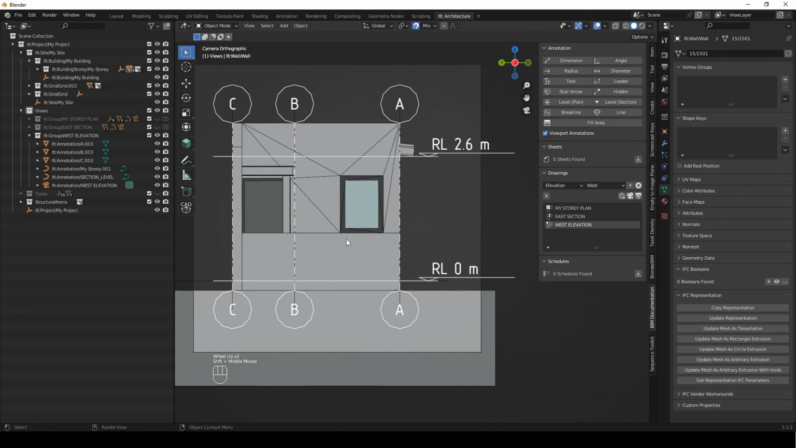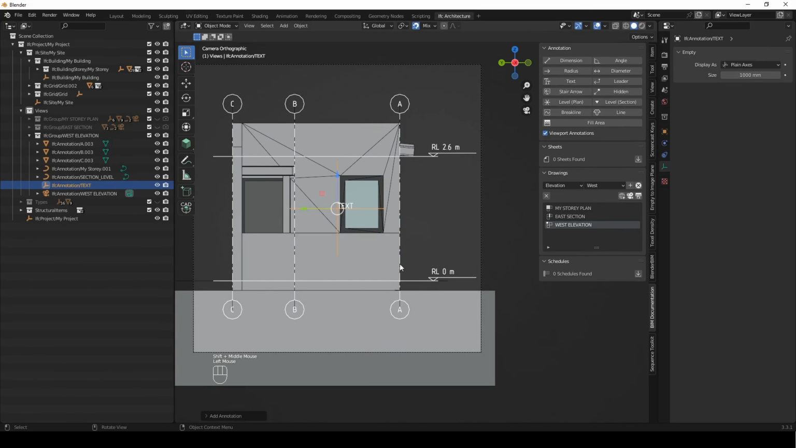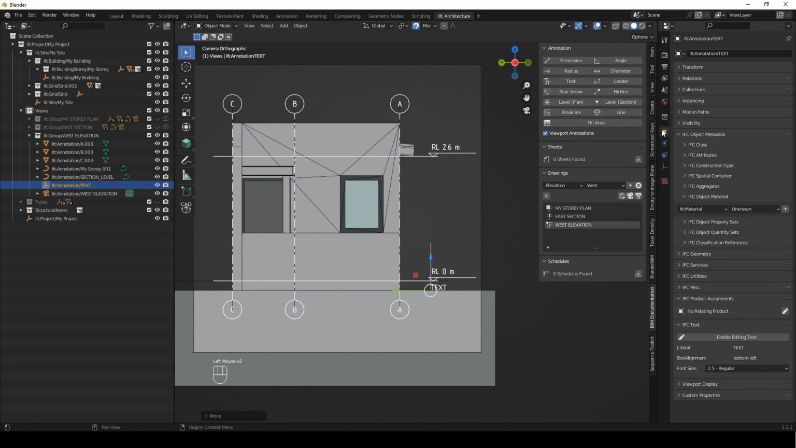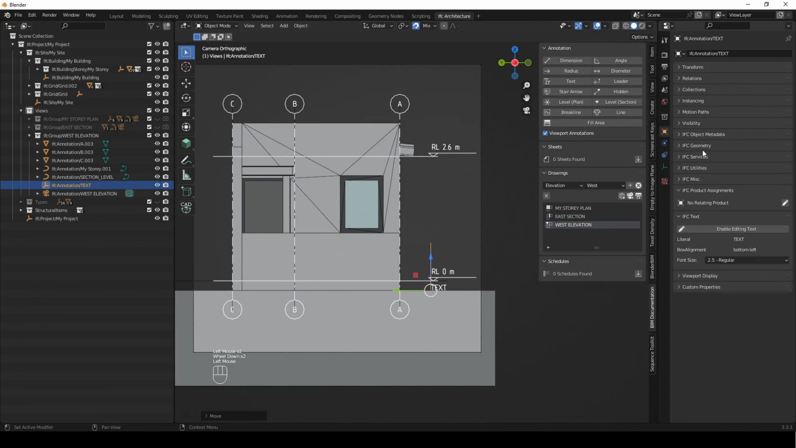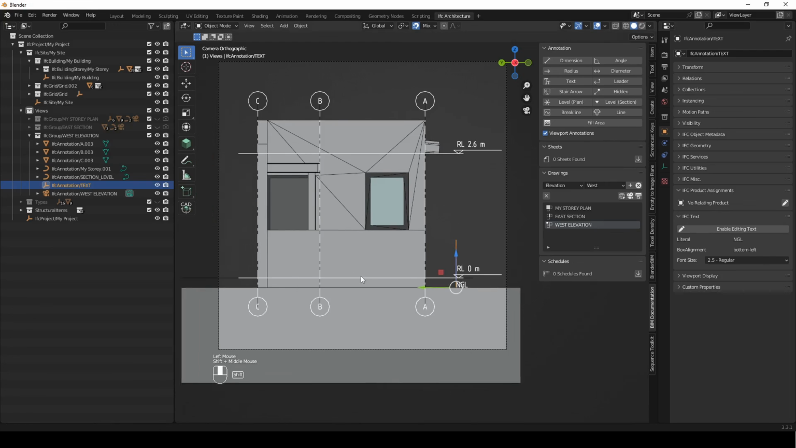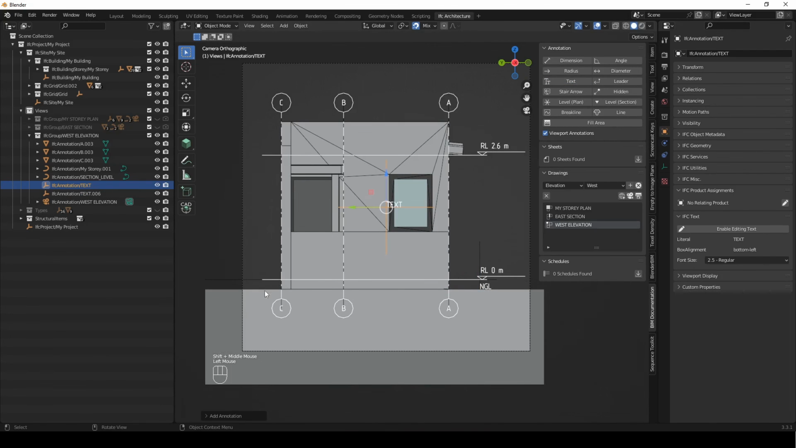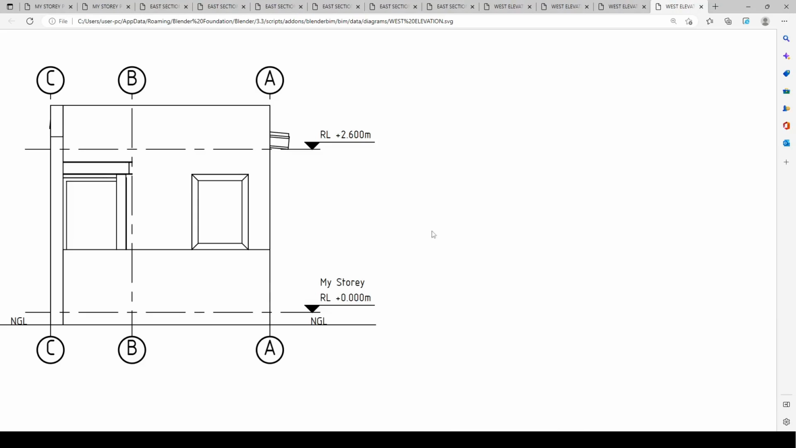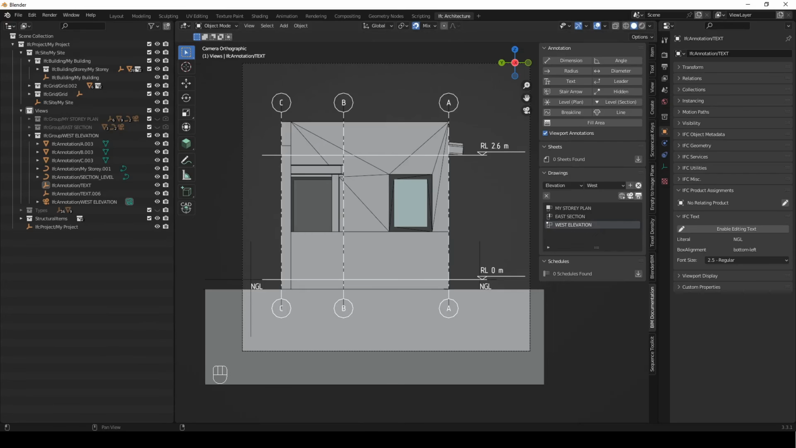And then if you want to, we can just add a text and we can snap it to the bottom here. We can go to the IFC object properties, collapse everything we don't need, and we can just call this the natural ground line. And we can do the same thing on the other side, snap it there, and call it the natural ground line. Okay, and we're just going to say create drawing. And there you go. Yeah, that's an elevation.